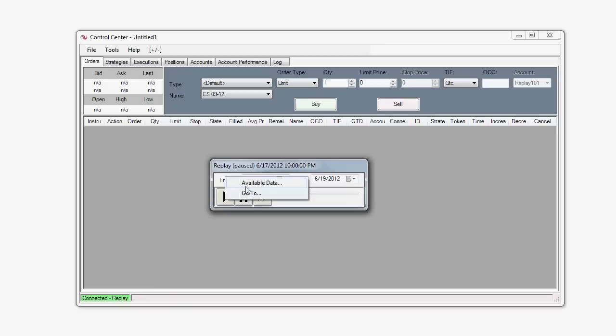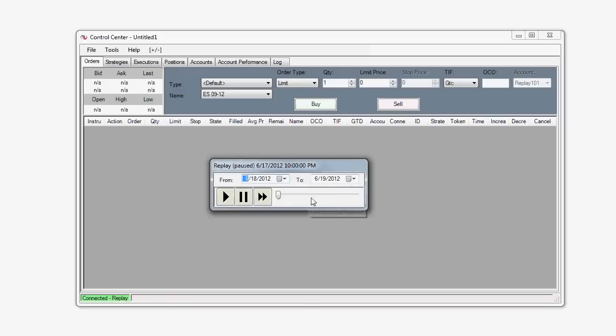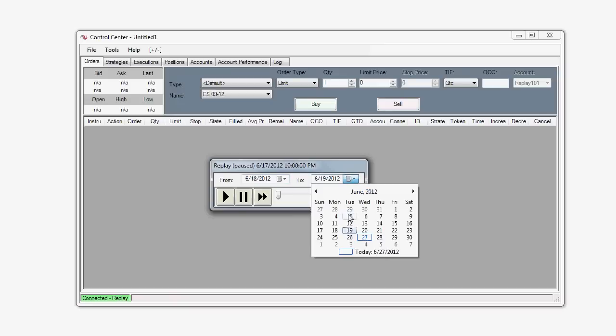The key to the Replay Control is the date range, which is defined by the From and the To fields. To define a From date, we must left-click on the small calendar to open the date selection. Then select our date to begin the replay data from. The same method is used for the To date. We go to the small calendar window and select the End date for our replay data.